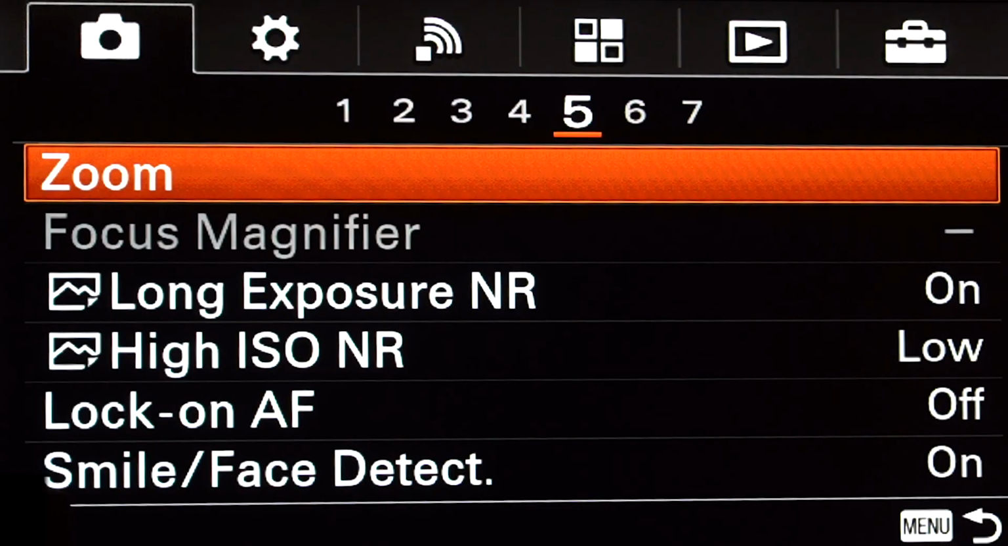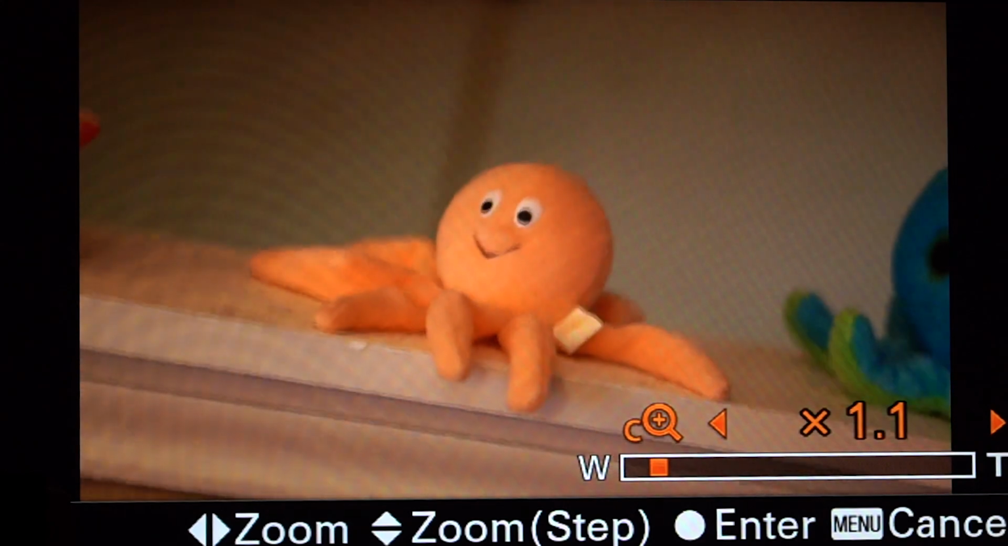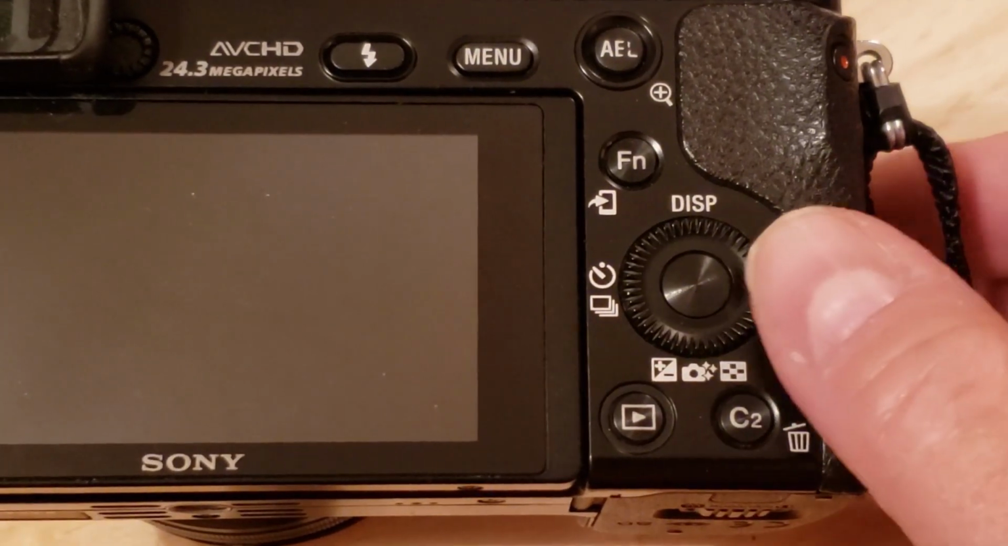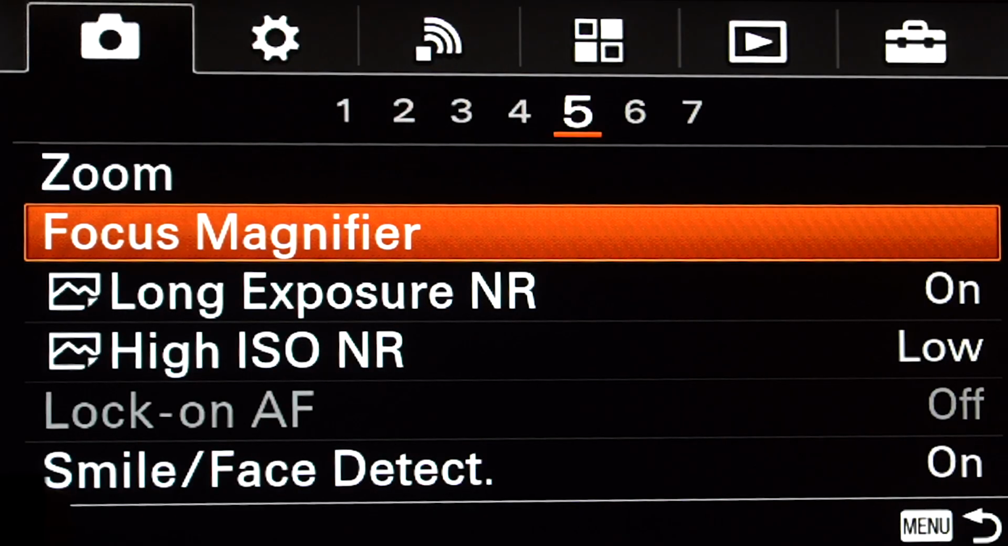Tab 1, page 5. Zoom. This section only pertains to video. Zoom in the amount you want. Use the control wheel to zoom in and out.